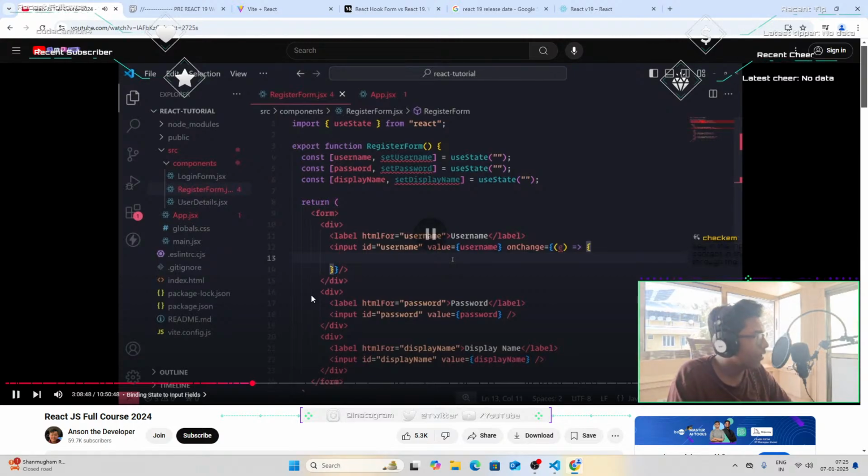So remember what I said. Every time the user presses a key in the input, we want to update it, and display it through the value of the input.